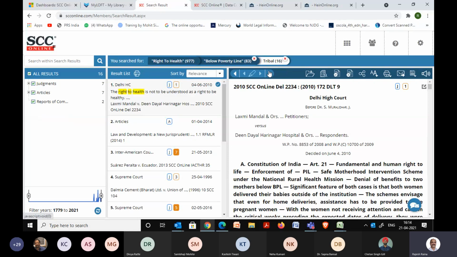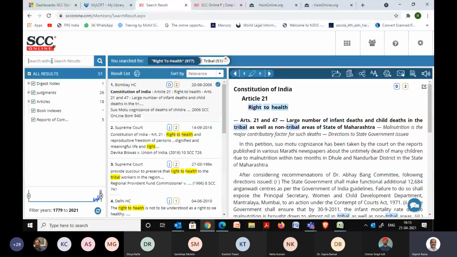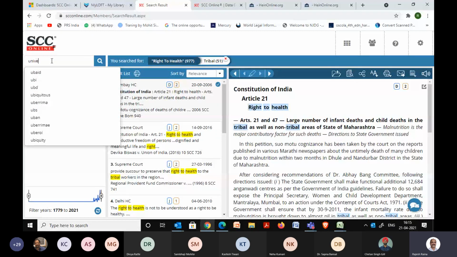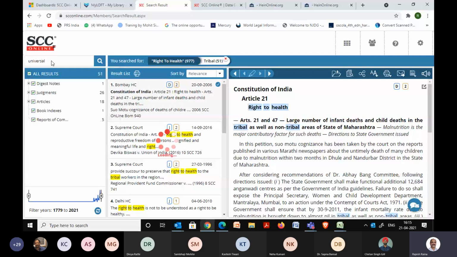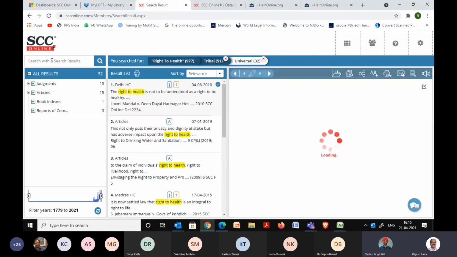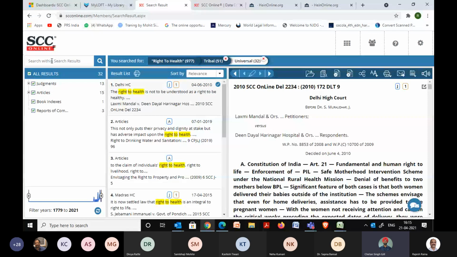In between, if I want to make some modifications, like not below poverty line, I do not need to redo the entire steps. I can just remove the second step over here by clicking on that cross button. And then instead of below poverty line, I want to see for universal right to health over here. What is happening right now is that you can go back and forth without leaving the screen. Correct. And even if you don't want any of this, you just want to see right to health, you can cross out universal and tribal, and it will just come back to the original search.